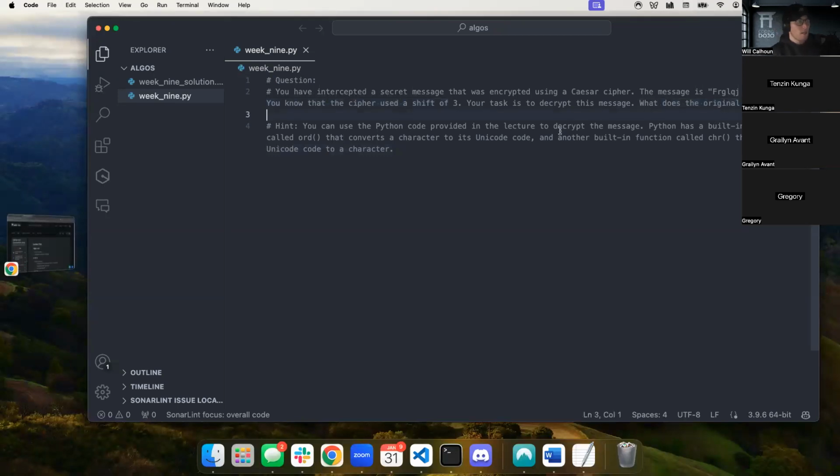So a couple hints is you can use Python code provided in the lecture to decrypt the message. Yep, obviously you can do that. Some of the things that you've known.